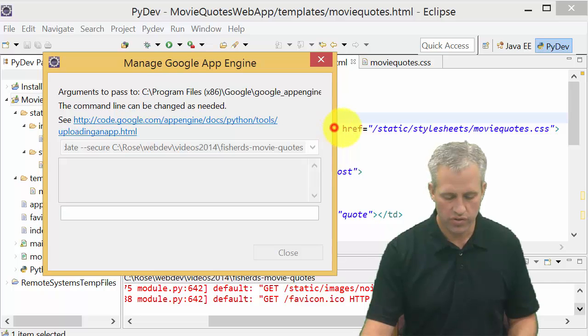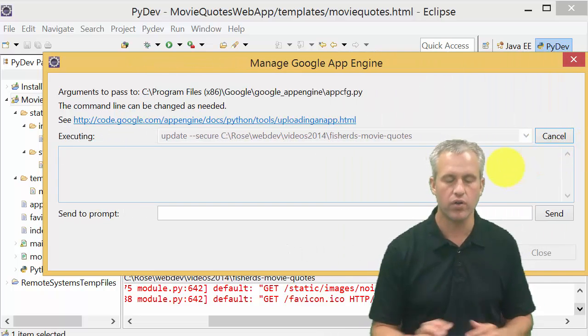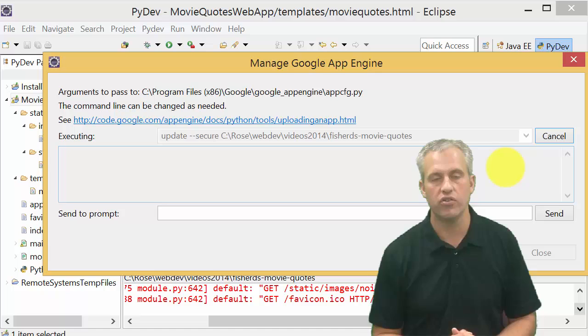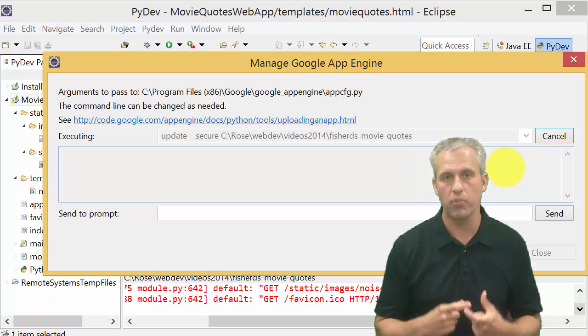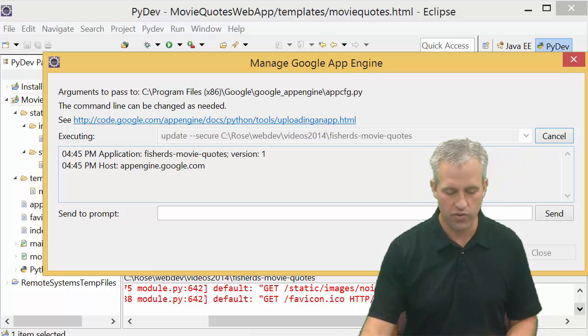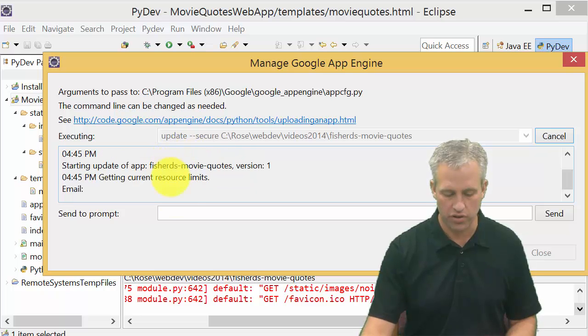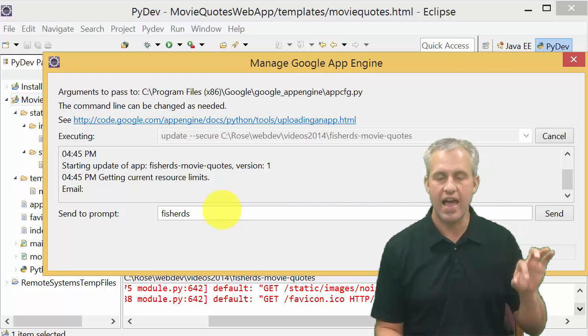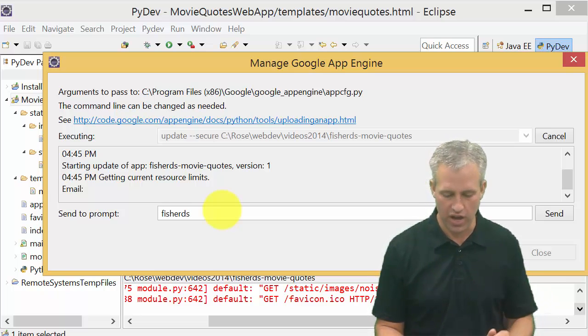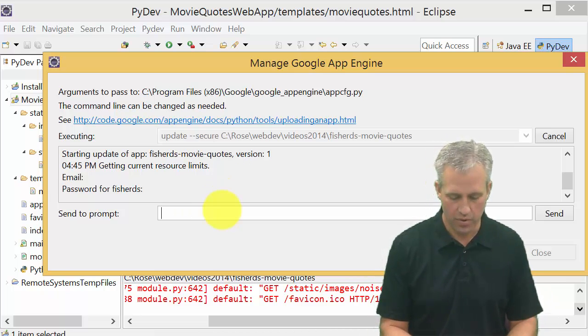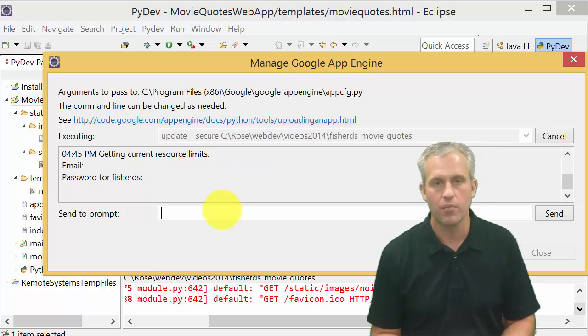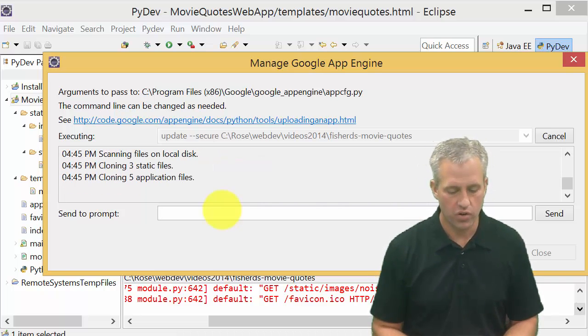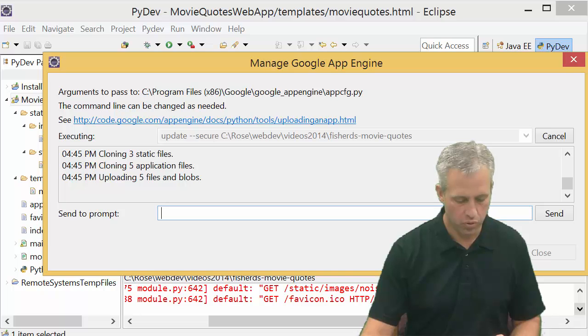What this should do is kick off a little pop-up window. What this pop-up window is going to let you do is upload your app. If you have already signed in, it's going to remember your credentials. If you need to sign in again, so now mine is prompting me for my email. So I'm going to say FisherDS. Note the @gmail.com is actually optional, so I'm going to not add it. Then I'm going to put in my password. So I went ahead and put in my password. And what that's going to do is deploy it.